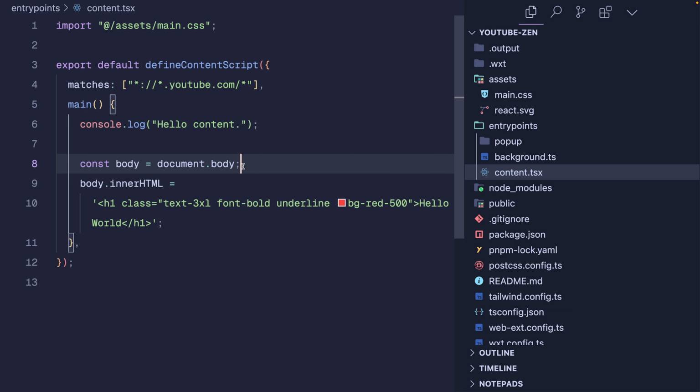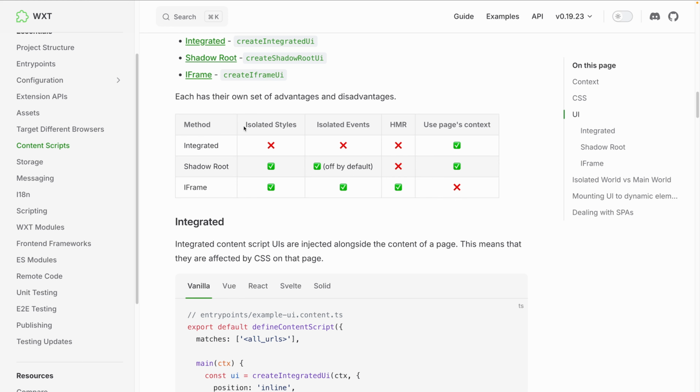Now there are 3 types of UI we can inject in the page, and they all have their own pros and cons. For example, if we inject an integrated UI, we won't be getting isolated styles, we won't be getting isolated events, and also hot module replacement is not going to work. And that means every time you make a change in your code, you need to manually come to the browser and do a full reload of the extension to see the changes. The biggest benefit of this is that you can use the page context. Now this is important for several reasons I can point to right now.